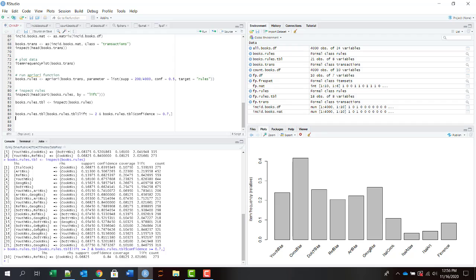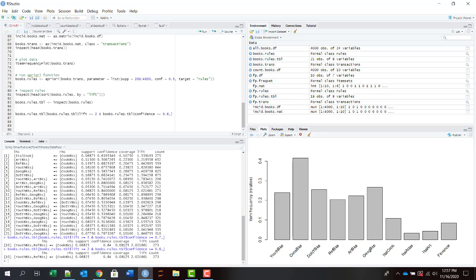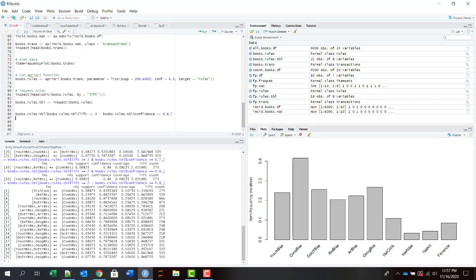You run that, then you get just one rule that satisfies this condition of lift being greater than 2 and confidence being greater than 0.7. You can change that to, say, 0.6 and run. Then again you still get only 2. Suppose instead of and we change that to an or, then you get a bunch of rules, because either one of those conditions is what we are looking for.